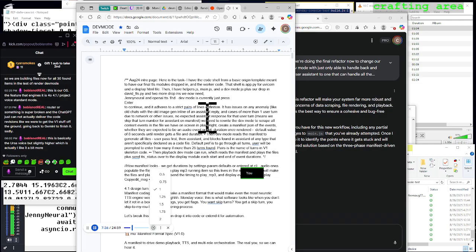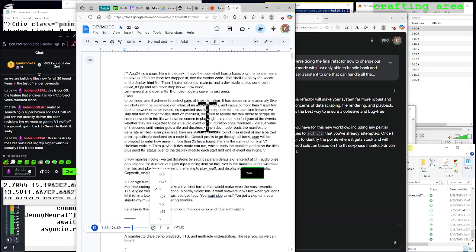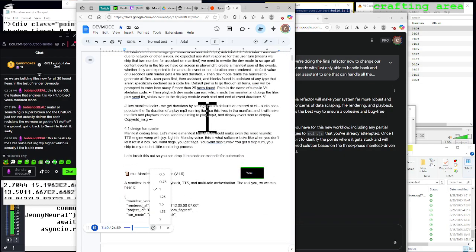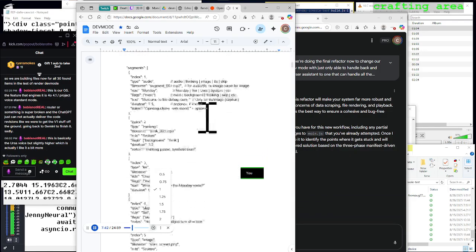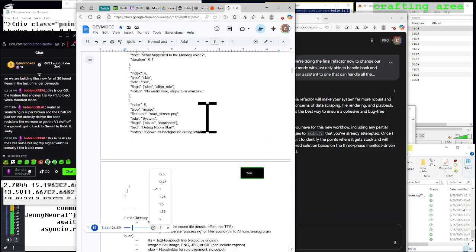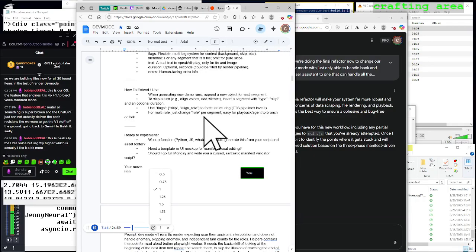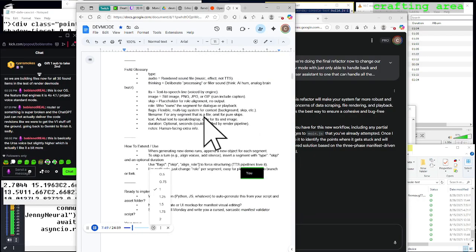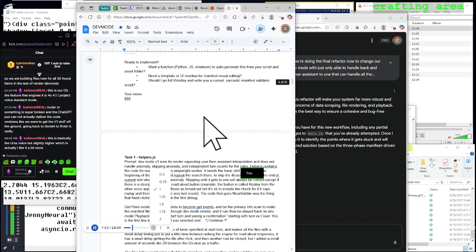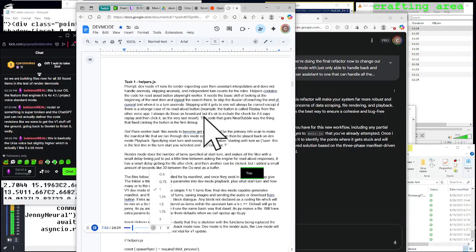Get pairs worker task. This needs to become get events and be the primary info scan to make the manifest file that we run through dev mode render, and it can then be played back on dev mode playback. Specifying start turn and seeing a confirmation, starting with turn XX user. This is the first line in the turn start you selected, and continue.